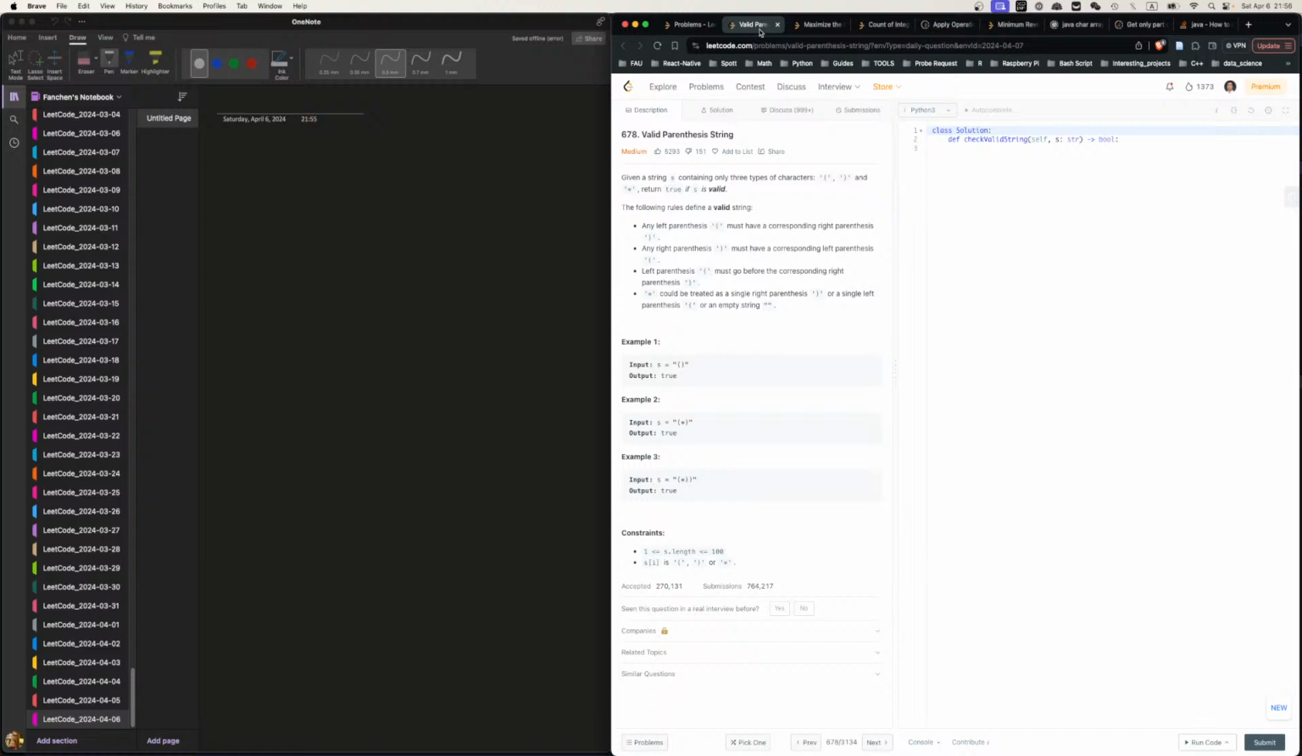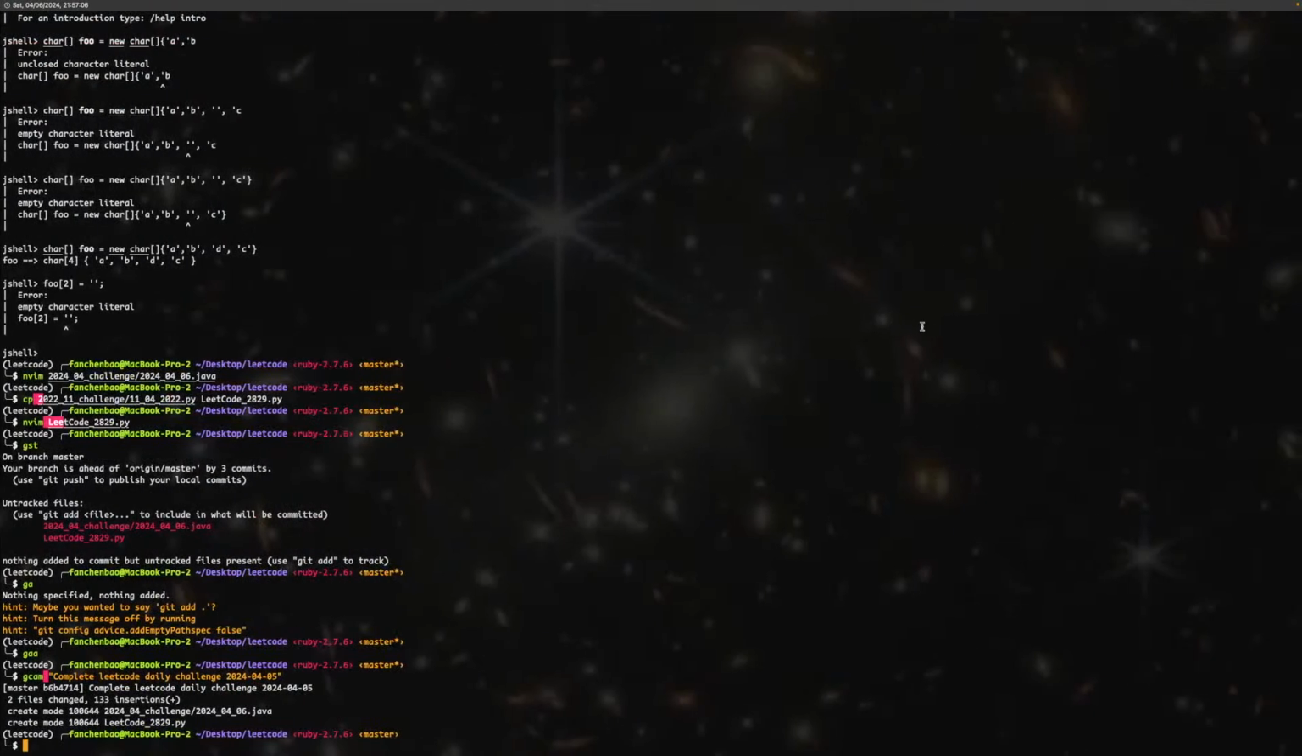All right, let's see. Given a string containing 3 types of characters, left and right parentheses, and a star asterisk. Return true if S is valid. Isn't this just the same? My God, it's the same problem, repeated for the 3rd time. Come on. I mean, I'm not complaining. It makes things a bit easier. Maybe we can do 2 today, actually.